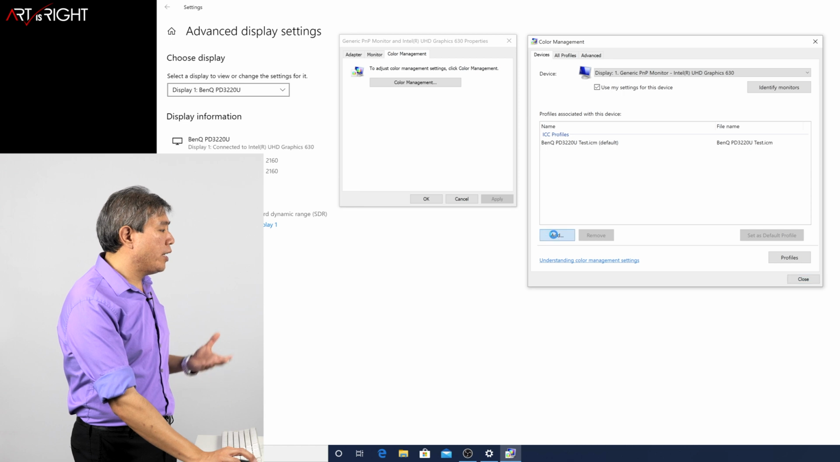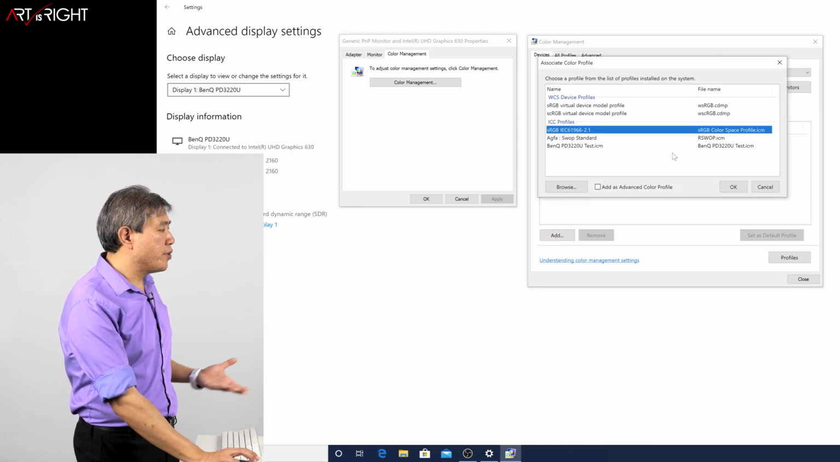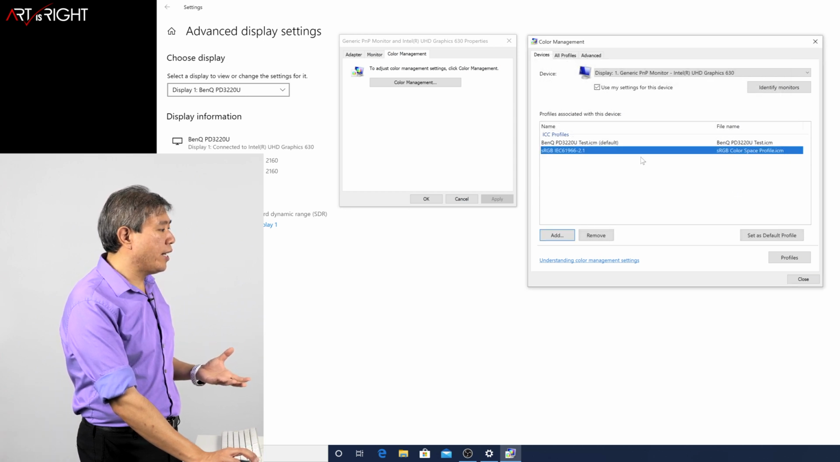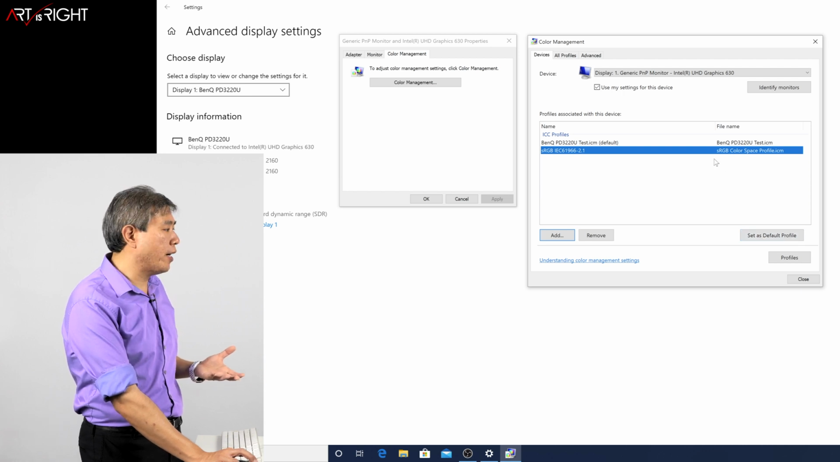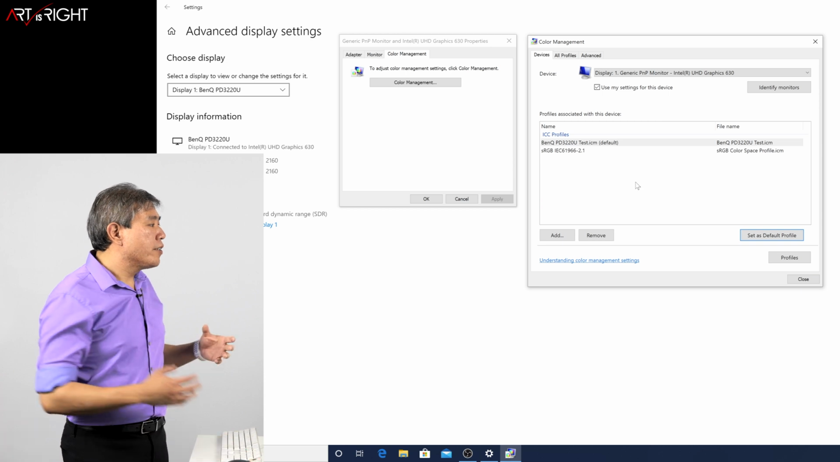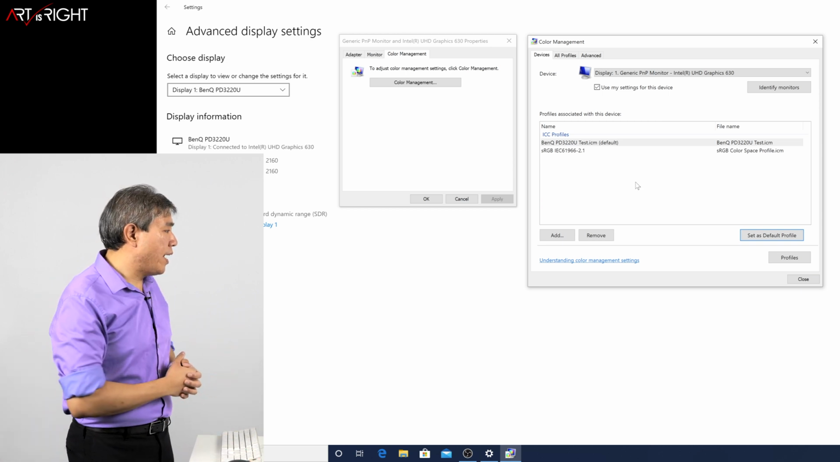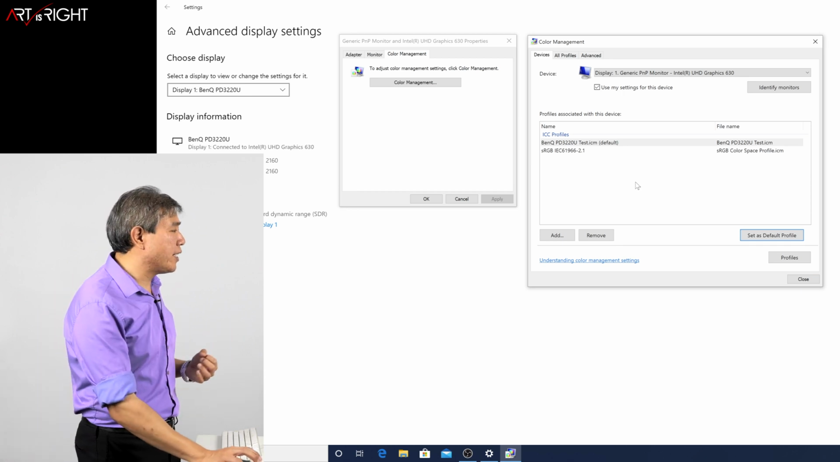If I want to go in and add a profile, I can just simply click Add below and choose another profile. Let's say I want to add sRGB into here. So I can do that. And if I want to set this as a default, I can say Set As Default Profile. What I'm going to do is make the BenQ the default profile. So now that I have this set, you would think that everything should be good, right? And for the most part it is, but there is a part that isn't.